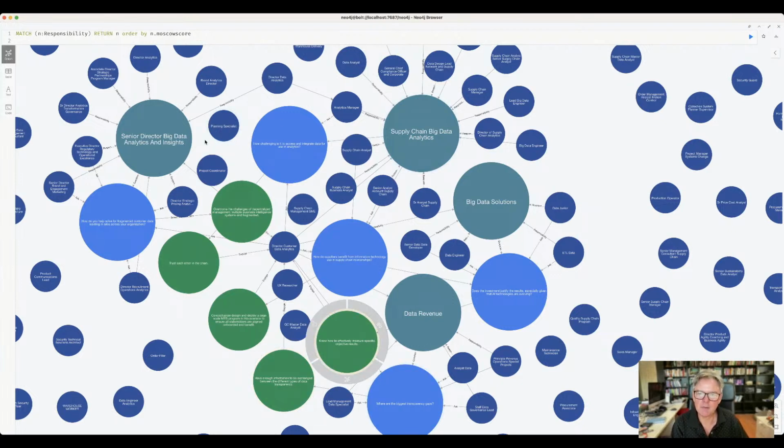And you can see these are related to these areas: senior director, big data analytics and insights, supply chain, big data analytics, big data solutions, and data revenue. So this is a different perspective. I'm now looking at what needs to be done, not just from what we did before, the major question to ask, and then unraveling what needs to be covered. But now I'm just focusing on one job role, and from that job role or function, I'm going to fill out what needs to be done in that job role.